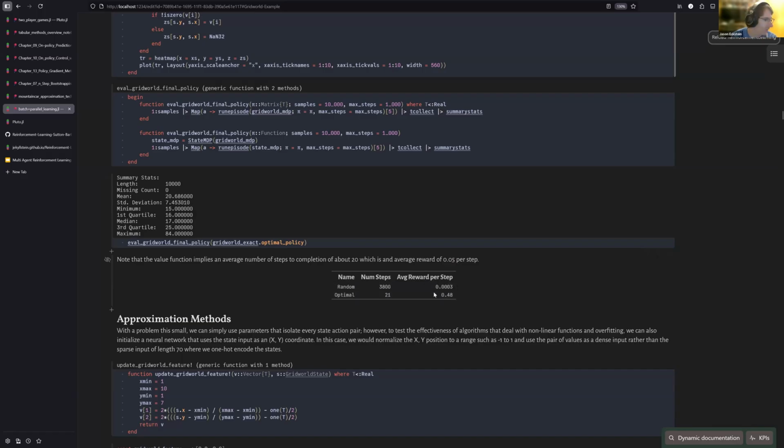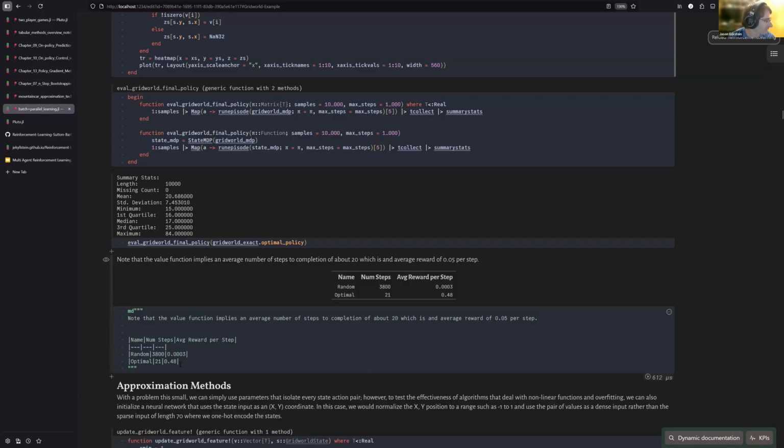or finds the item. In the random case, it's pretty bad. We're pretty close to 0 for the average, and the actual number of steps is 3,800 or so. And the best we can possibly do, and I know this is guaranteed to be the best because this problem can be solved exactly, is 21 steps, and the reward per step in that case would be about, oh wait, sorry, this should be 0.048. Let me just fix this.